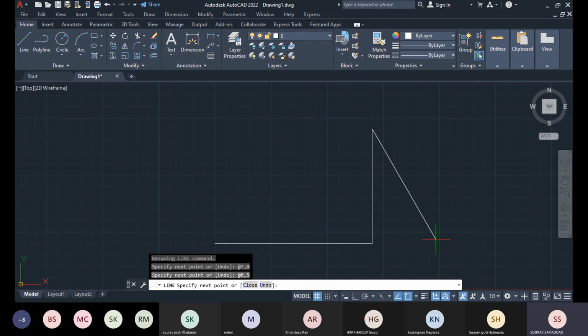Then what should you have to enter? You have to go backward. Okay, that means negative x-axis. So @-7,0 and then enter. Complete.